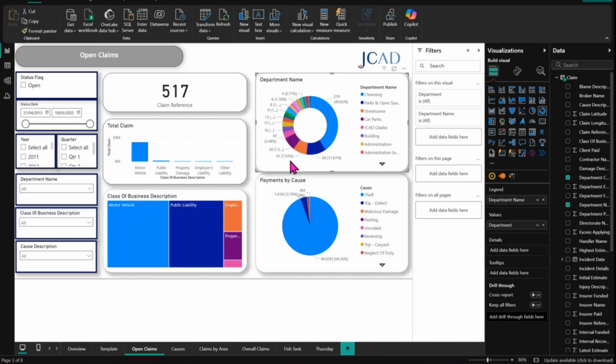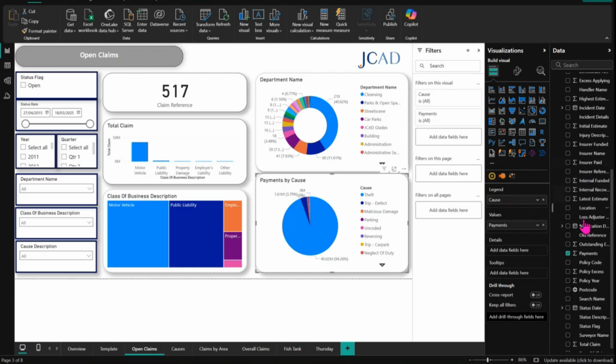How we got this information here, we'll still say on the department name. Over on the right-hand side, we've got our data, and that's what we've pulled in from LACS. So we can see here that I'm looking at the department name and values of the department. So that's just showing you how we're gathering the information over here. If I look at the one below, we've got payments by cause, and so we've got the legend here as cause, and we've got the values as payments. So it's using the information here. If we drag them over into here, it's reflective.